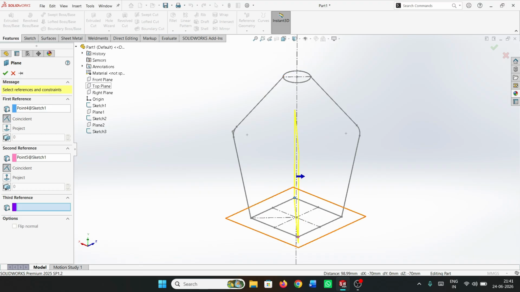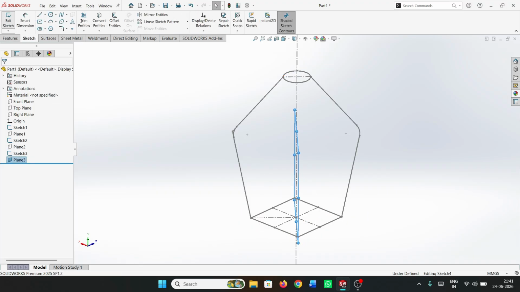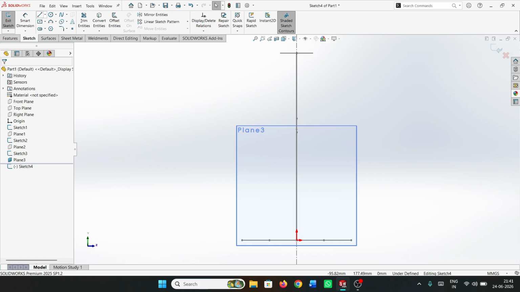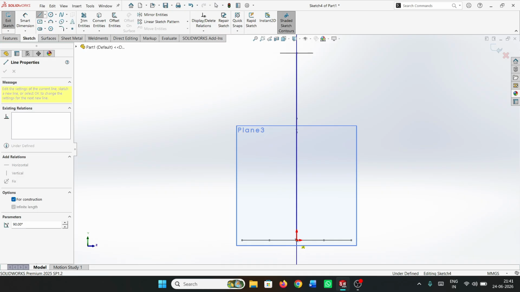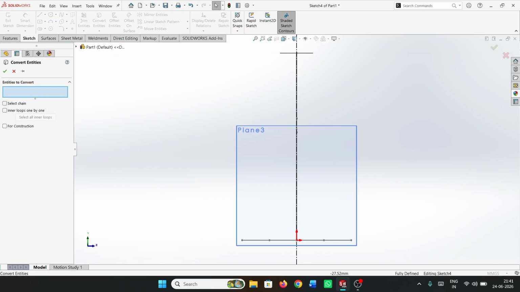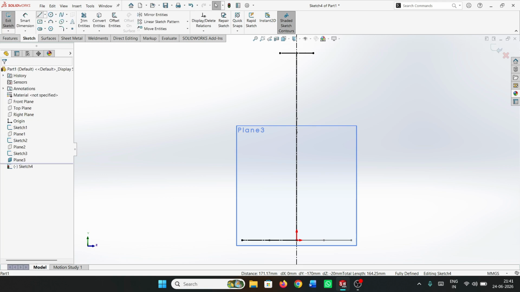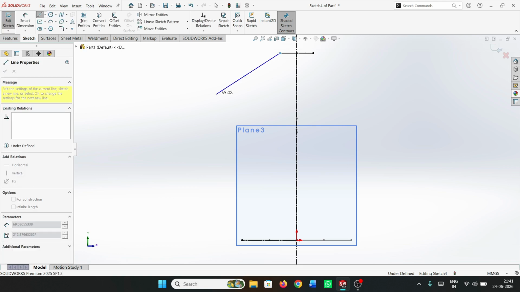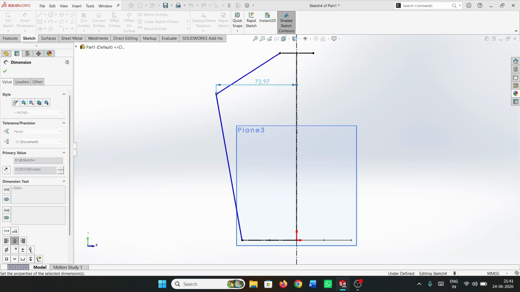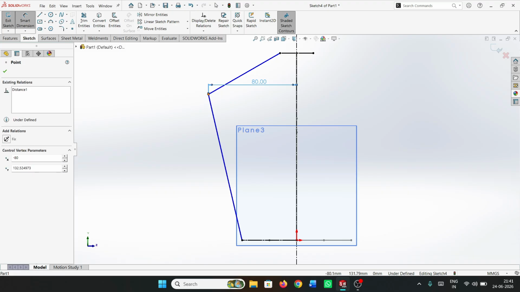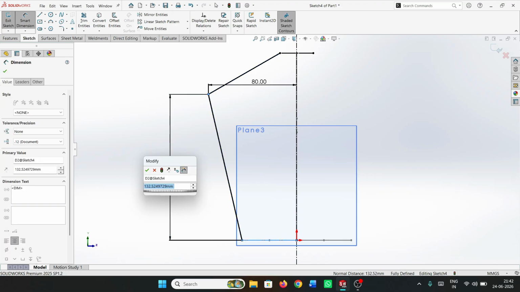and top plane. Click OK and sketch. Select the center line, vertical, infinite length, place it at the origin. Click on Convert Entities, select this and this one for construction. OK. Now select line. Click on Smart Dimension. Enter 80 mm here. And 135 mm here.